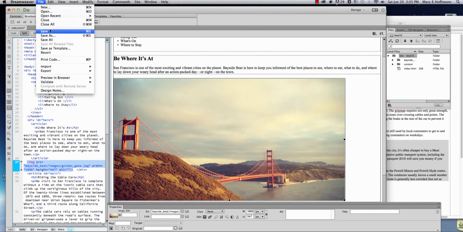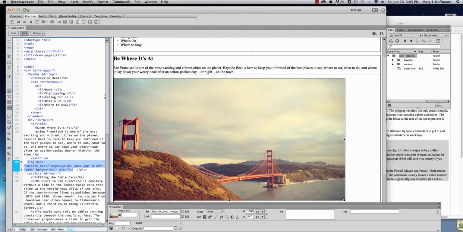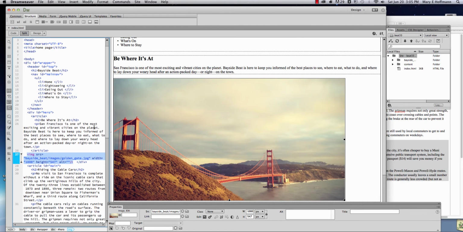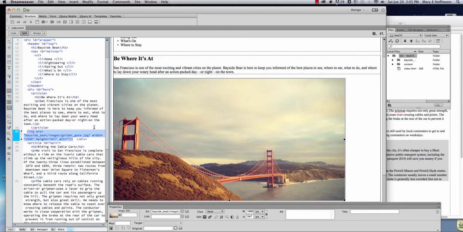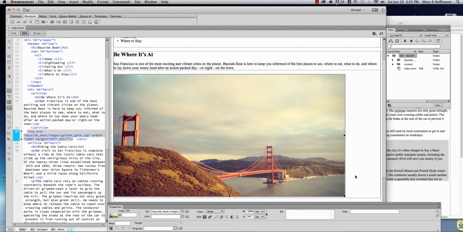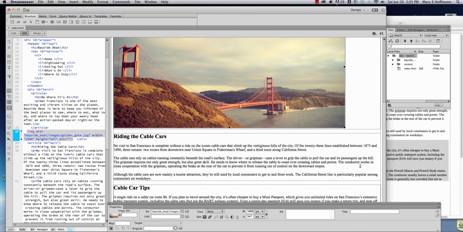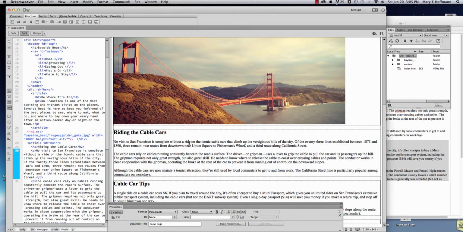So I'm going to save at this point. You have to keep remembering to save. So now I'm going to insert an image with a caption. So in the design view, which is this side here, obviously, we're going to scroll down to the main article, which begins with riding the cable cars. So let's scroll down, and there's the article, riding the cable cars.